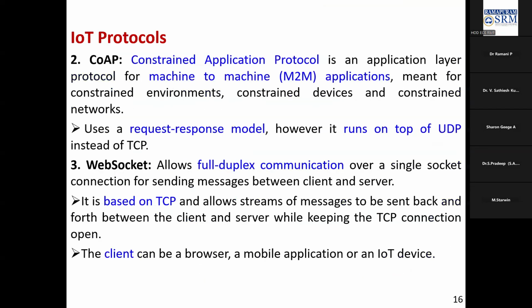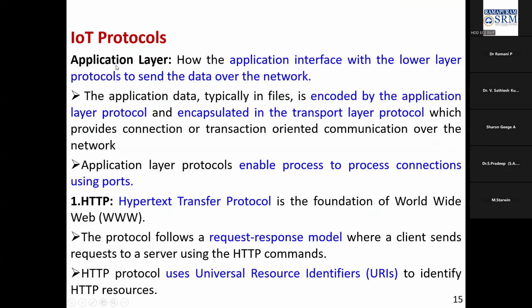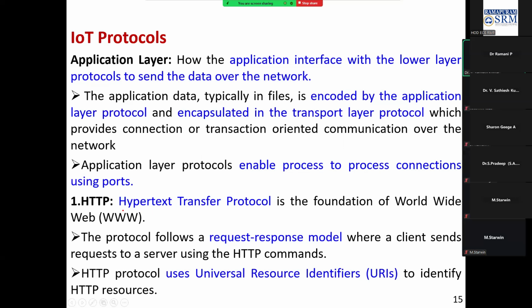So next comes your application layer. Application layer is where we build applications in your mobile phone or in a desktop computer. We try to use these applications for accessing the data in an IoT device or in a cloud environment, right? So we have different protocols like HTTP protocol. You might have known about HTTP protocol, which is hypertext transfer protocol, right?